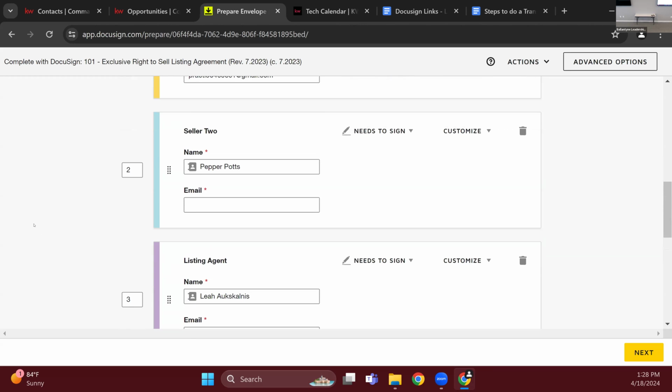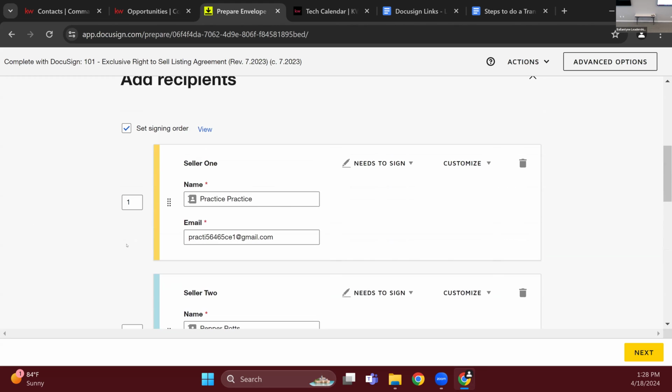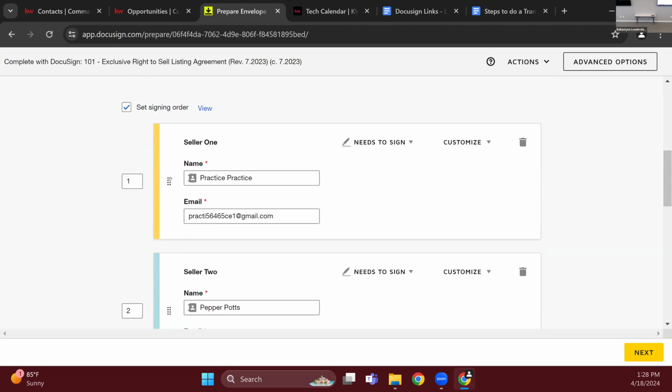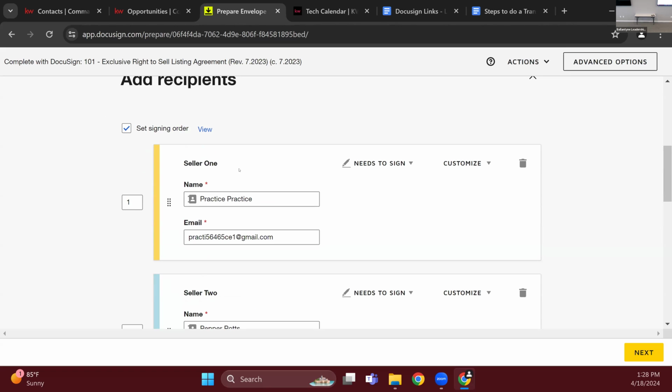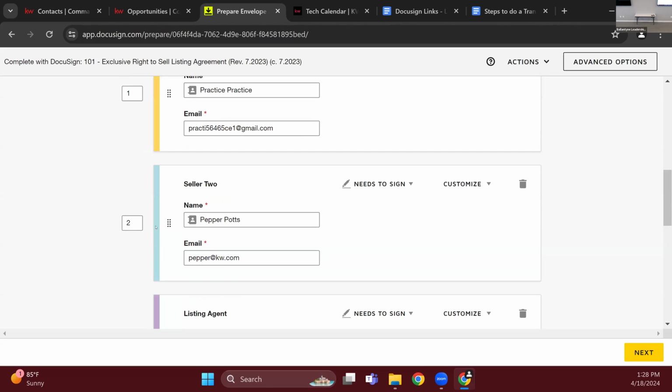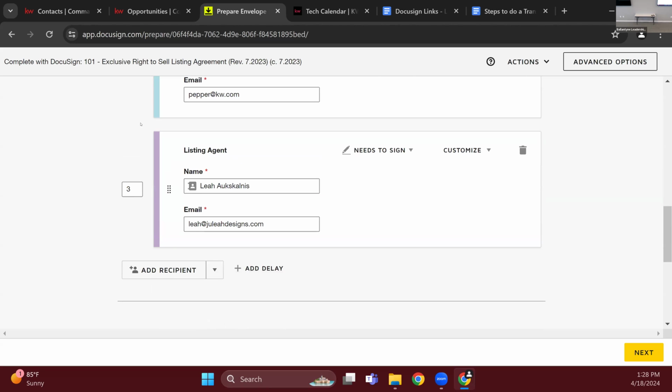So there is something you guys need to know here. You see the 1, 2, and 3 here? What that 1, 2, and 3 is saying, and that is on by default, is that the person marked as number 1 will receive the form first. Once that person signs, then the second person will receive it to then sign. Once that person signs it, then the person marked as a 3 will sign.